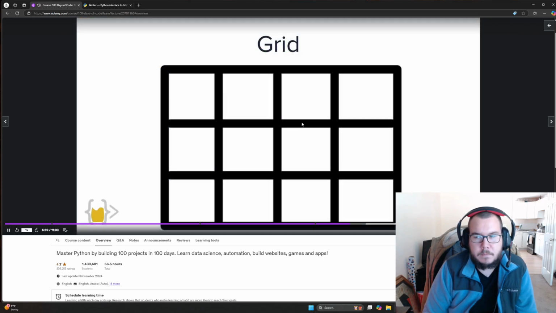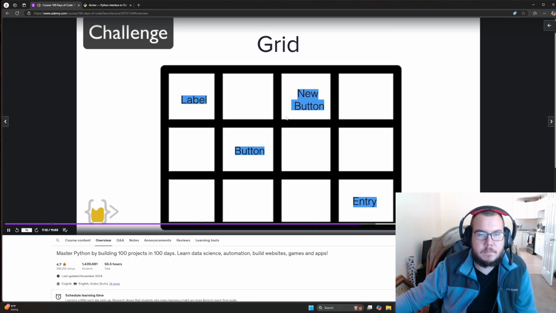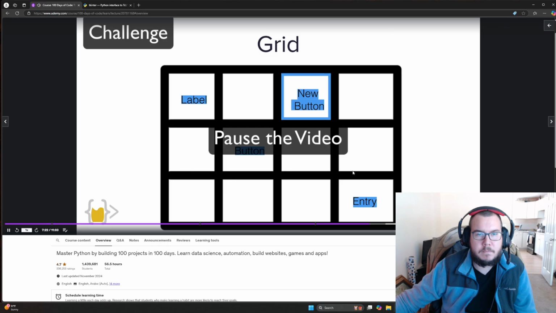So now here comes a challenge for you. I want you to change the code that we've already written so that we end up with this layout. So we've already got a label, a button, and an entry. I want you to add a new button, and it should be positioned like this. Have a think about how you might solve this challenge using the grid system that you learnt about just now. Pause the video and complete the challenge.